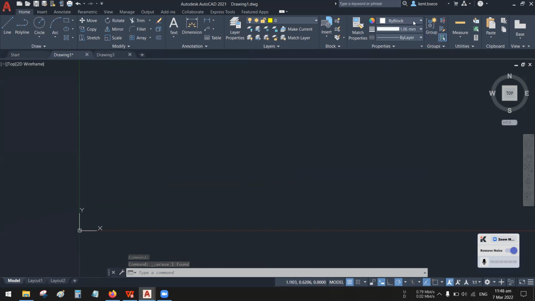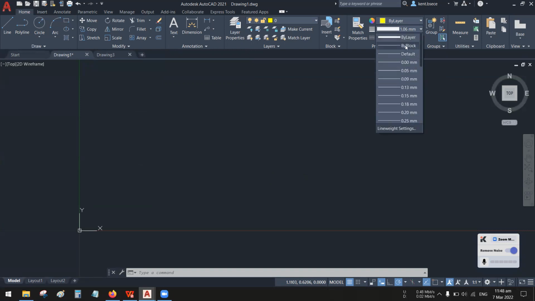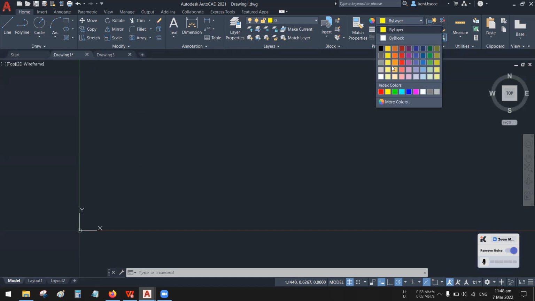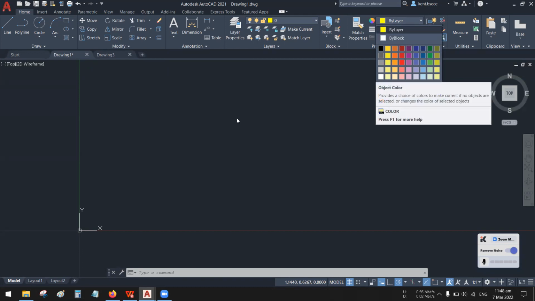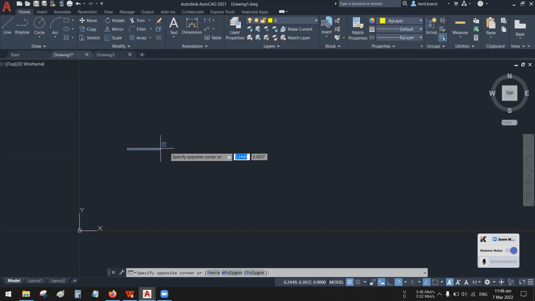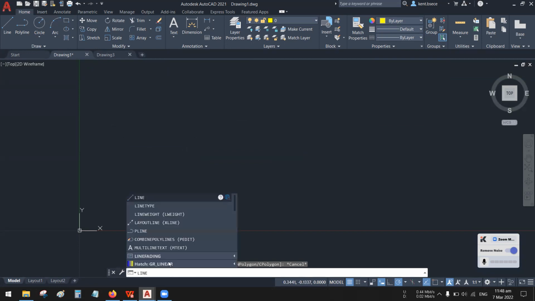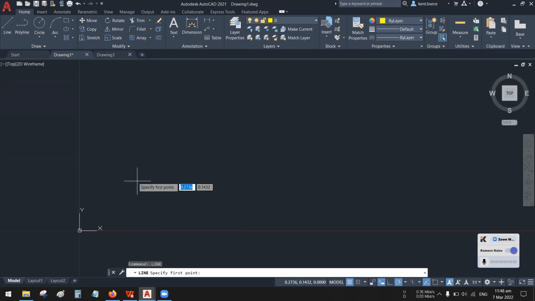The default natin. May layer. Default natin yung layer natin. Then yung color, palitan natin ng default. Sige, yellow na lang. So let's say we have a certain line here. So kuha tayo ng line. And let's say ito, 1. Let's say 0.5.